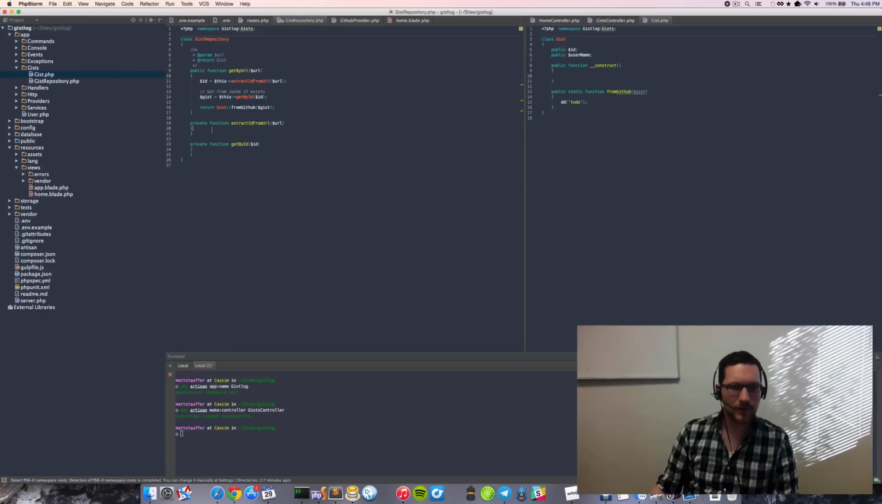Okay, so extract ID from URL. Again, it's going to be a lot of great stuff, but for right now we're just going to do segments equals explode by slashes URL, and then return, what is it, last segments. And of course, we need to validate that. And then get by ID.